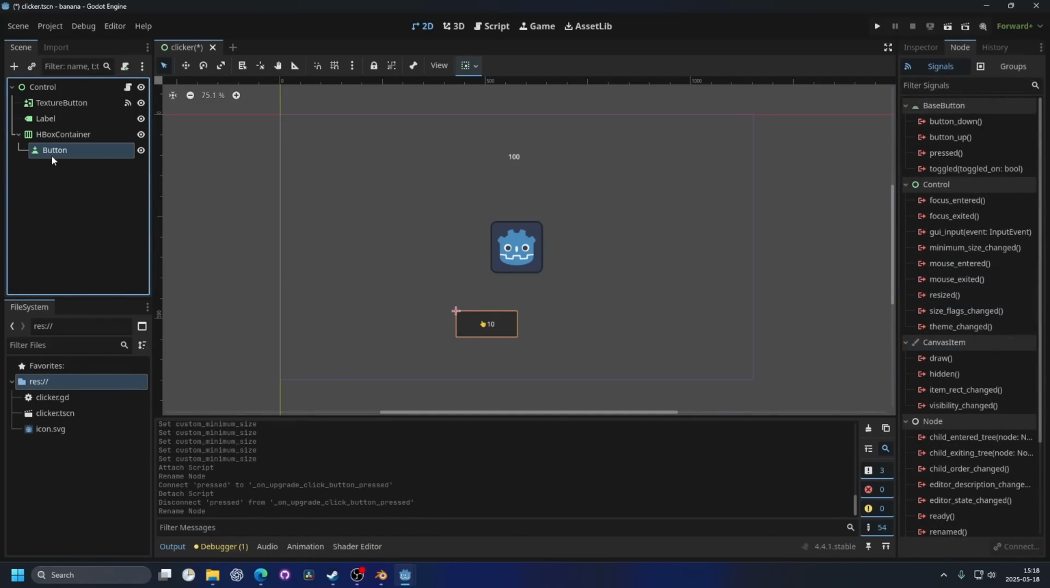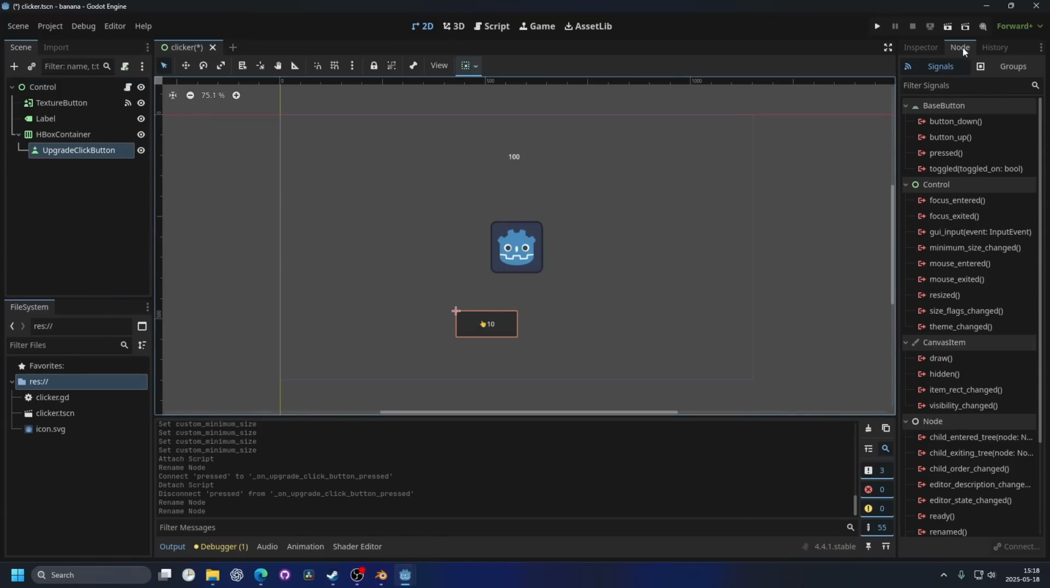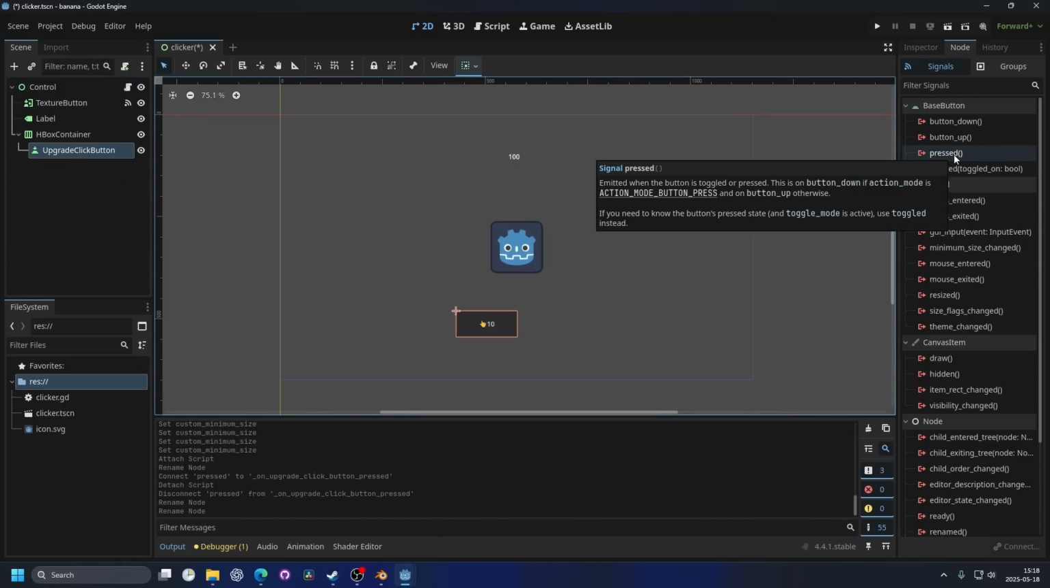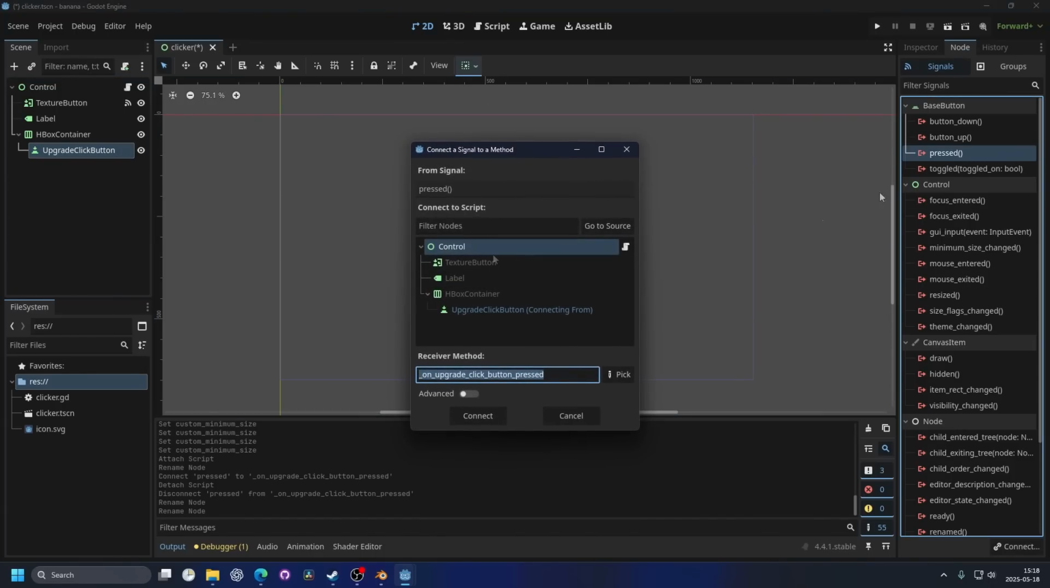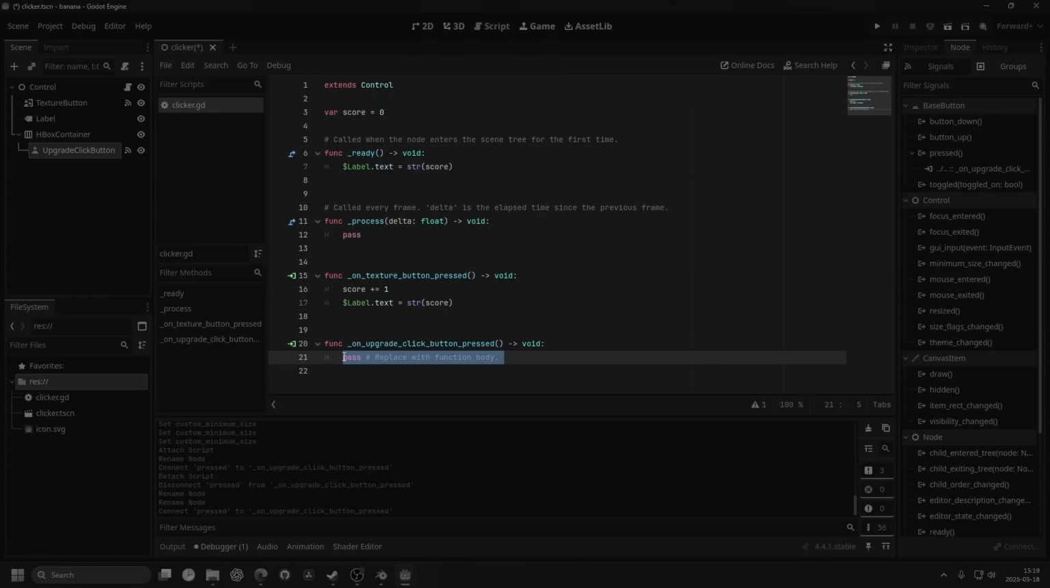And next I'm gonna rename the button, so I'm gonna double click on it and rename it to upgrade_click_button. Then I'm gonna go to the signals and connect the pressed signal from the upgrade click button to the control node, and let's remove the pass.